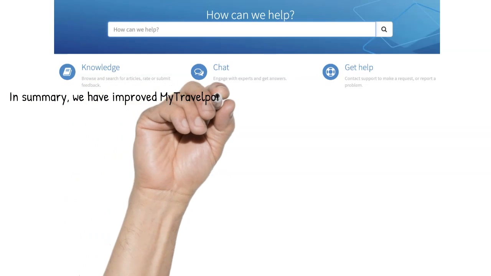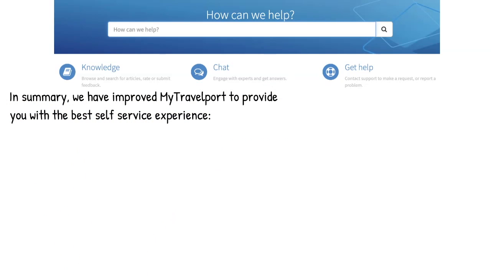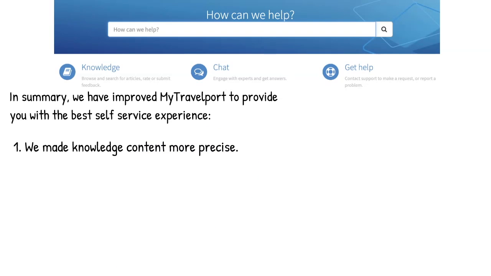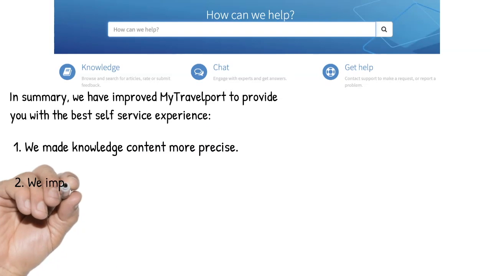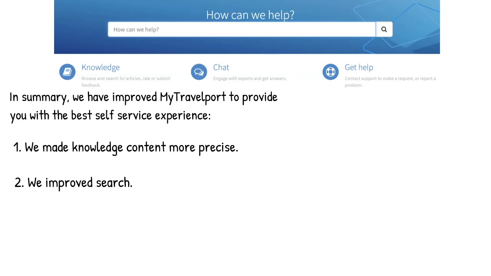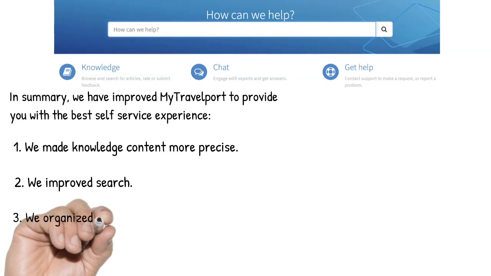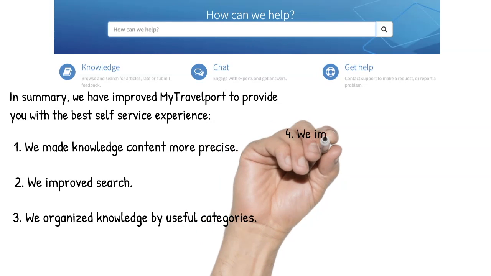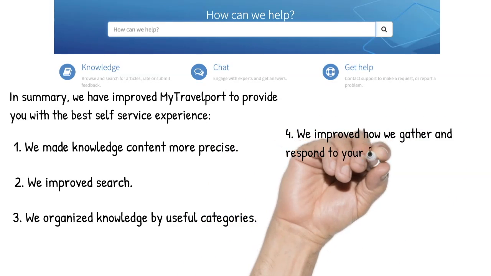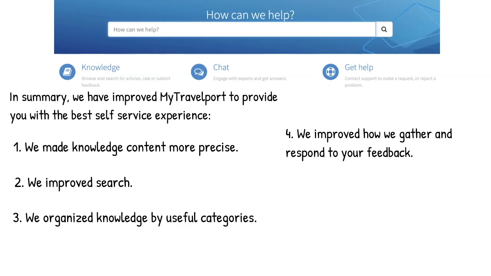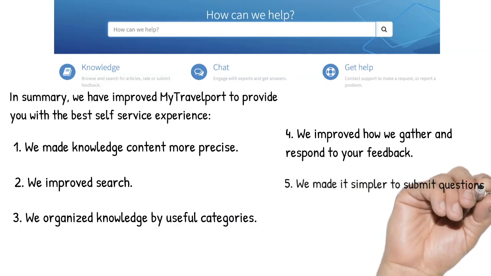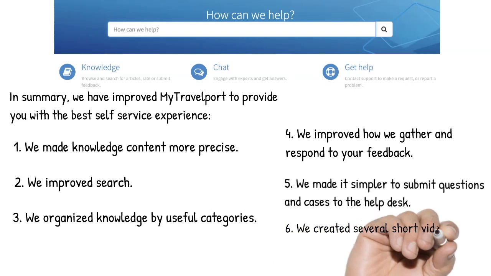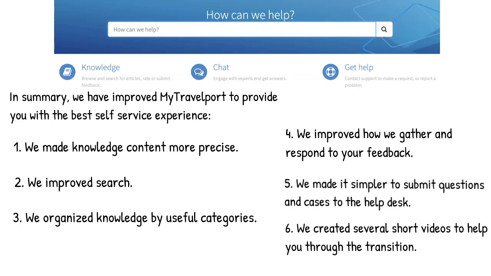In summary, we have improved MyTravelport to provide you with the best self-service experience. We made knowledge content more precise. We improved search. We organized knowledge by useful categories. We improved how we gather and respond to your feedback. We made it simpler to submit questions and cases to the help desk. And we created several short videos to help you through the transition.